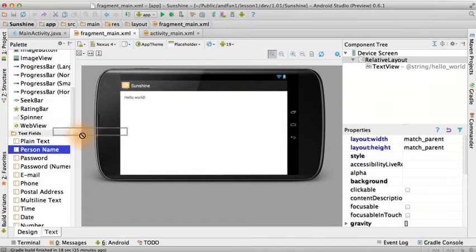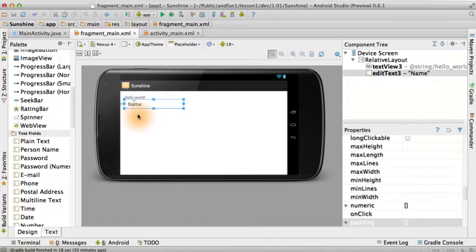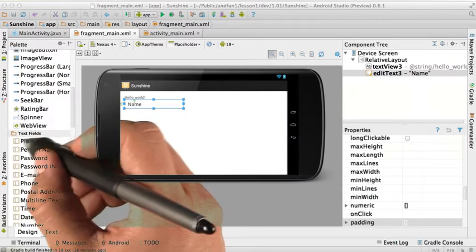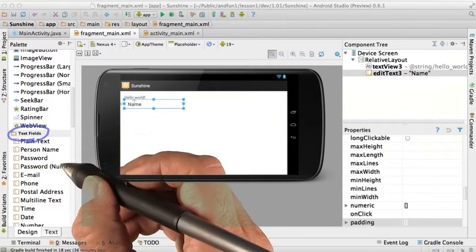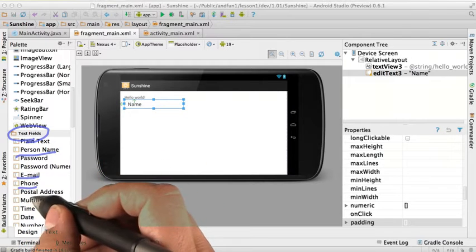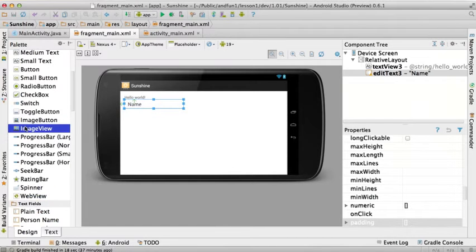Edit Text is a text entry field that is an editable version of text view. It has many options, such as whether it supports single or multi-line. There are several styled versions of edit text in the text fields section of Android Studio, such as name, email, phone, or postal address. Each one sets the soft keyboard into an appropriate entry mode.